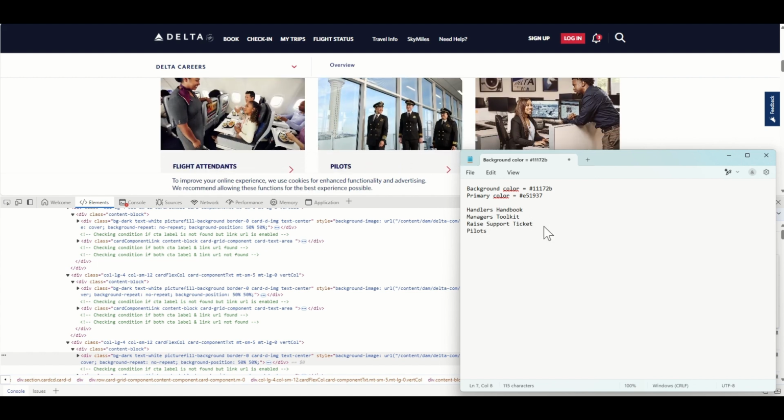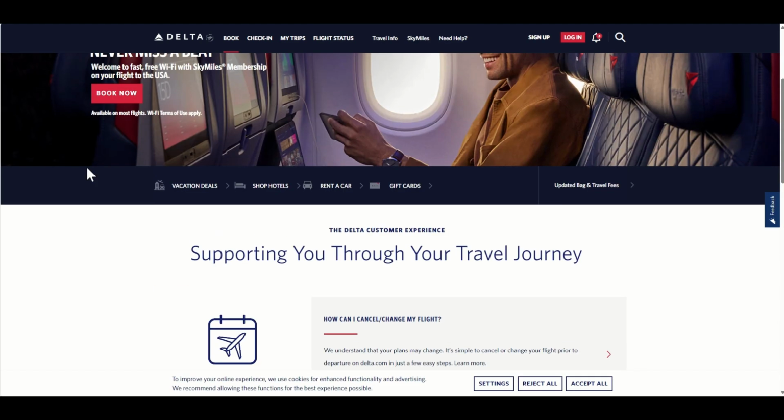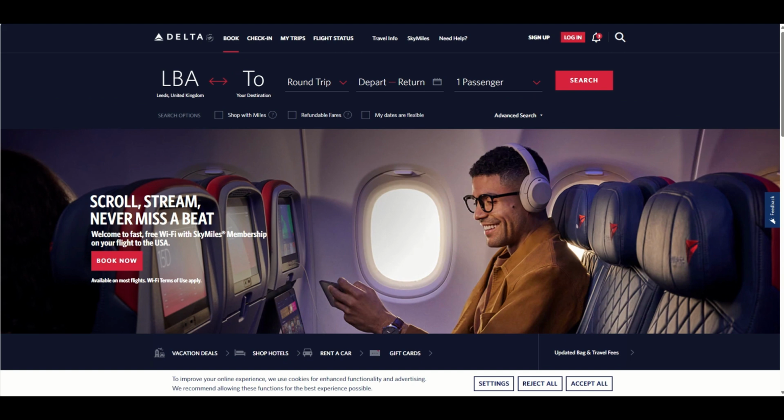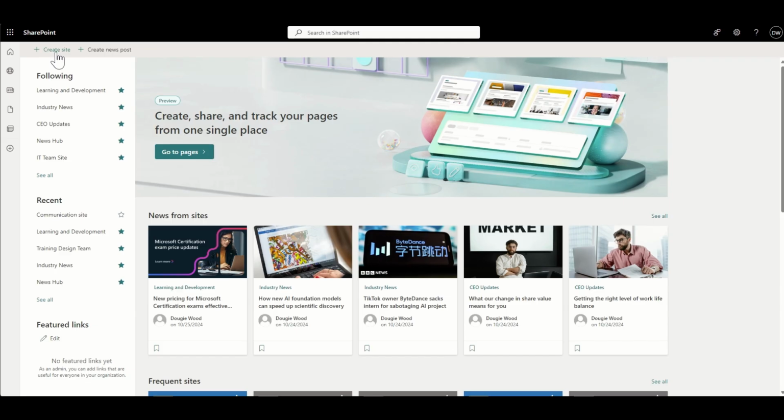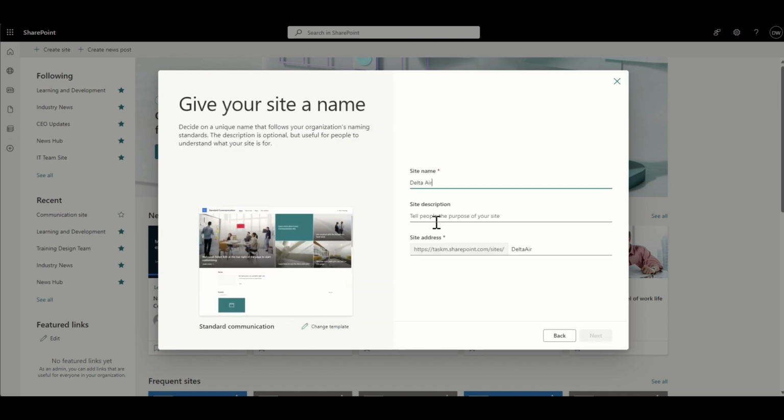Those images give me some ideas about what they might link to on the SharePoint Intranet. Things like handlers, handbook, managers toolkit, raising IT support tickets. Those are all really good ideas that potentially could be on a mock-up of an intranet homepage for Delta Airlines. So now I'm going and creating the site.